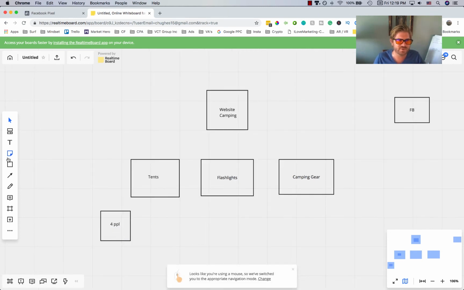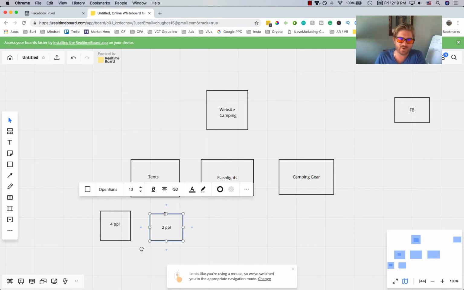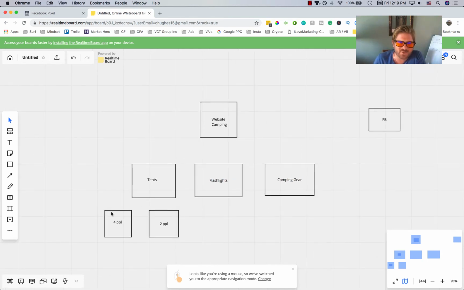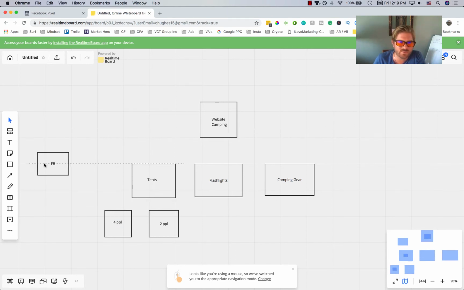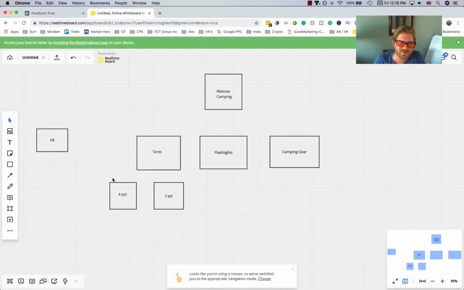So there's a 4-person tent, and let's use 2-person tents. If someone is coming to your website and they're looking for tents, you can set up little custom audiences through these pixels. If someone comes to your site and is looking at 4-person tents, what you can do with the Facebook pixel is you can see that. You can get the data, like people were looking at this 4-person tent.